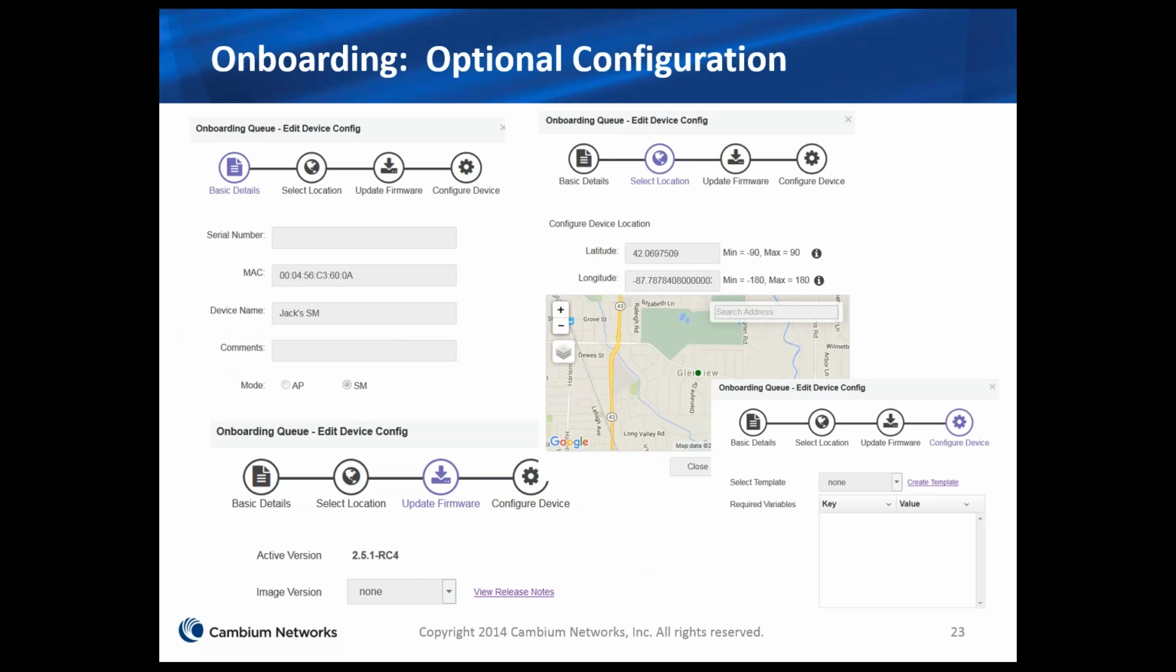This screen is just showing some of those changes that you can make via the onboarding queue. Basically, in the top left, setting device name, and towards the right, you can set the device location. If it was an AP, you could map it to a network or a tower. In the bottom left, set software version, and in the bottom right, you can set configuration, which is choosing a template or defining some individual variables for the device.